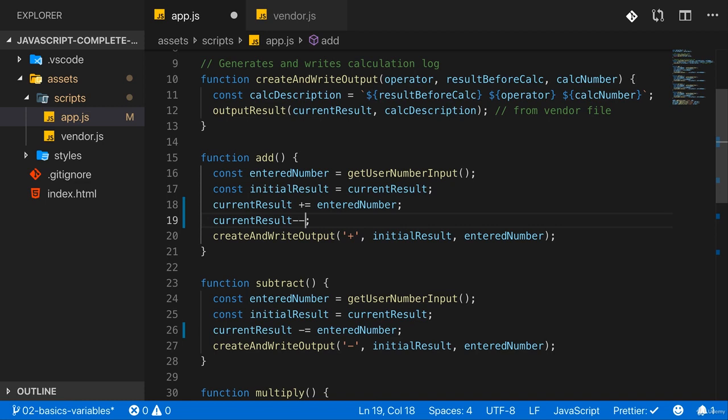It's not available for multiplication or division, because what would that be? Multiply the number with 1? Well, that's the same number, and the same for division, right? But adding 1 or subtracting 1, that makes sense. And with this increment or decrement operator, as it's called, that is possible in a very short way.